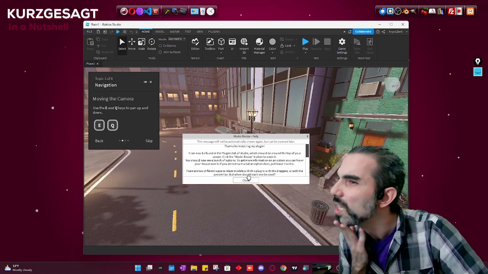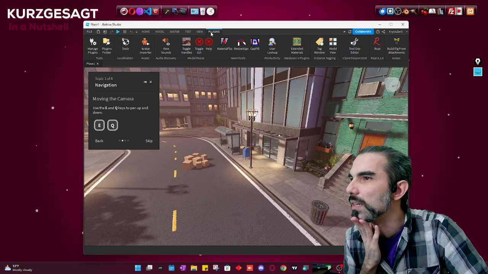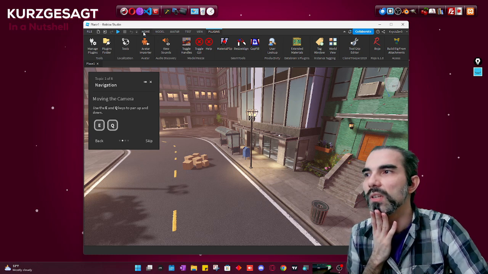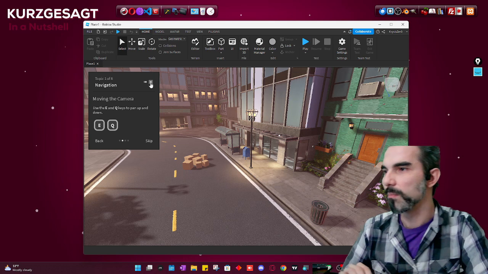Oh, okay. Oh, it saved my plugins. That's nice. What plugins do I have happening here? Avatar importer, toggle handles. Cool. Fair. Everything's still imported like normal. Nice. Okay. Regardless, we'll keep on going from the step by step.